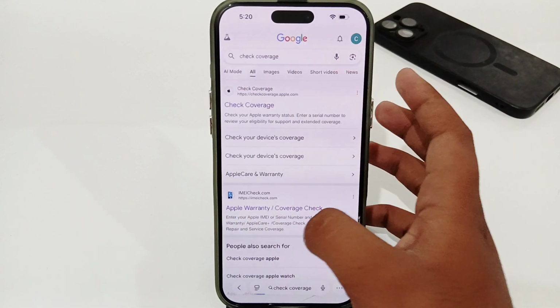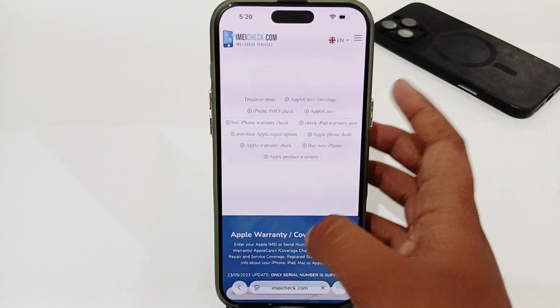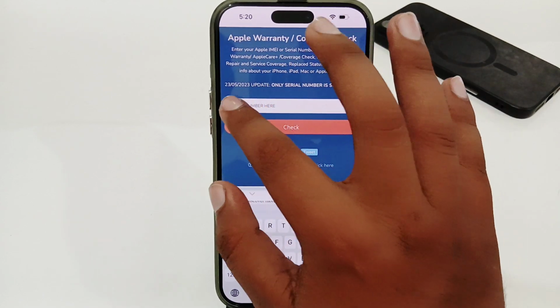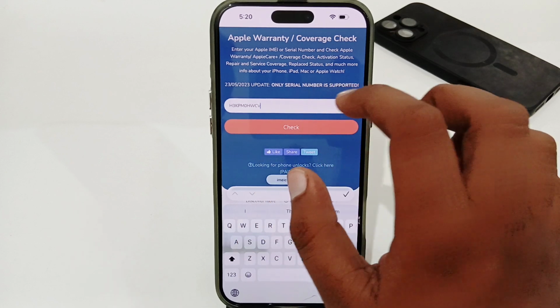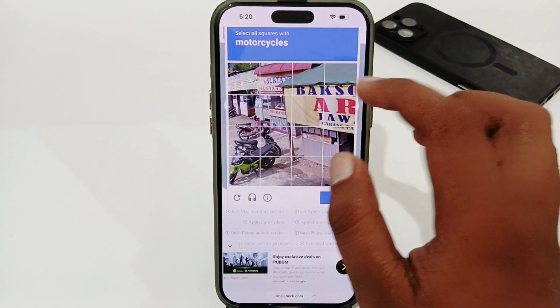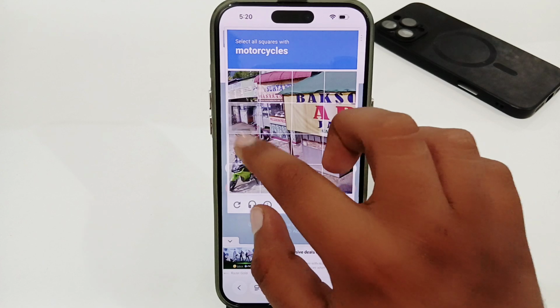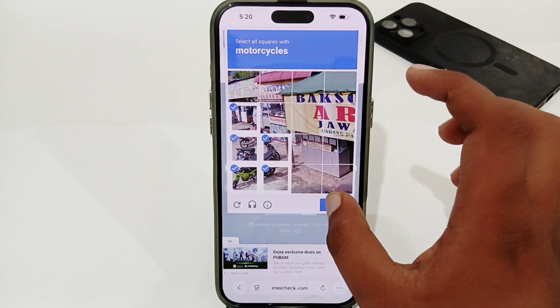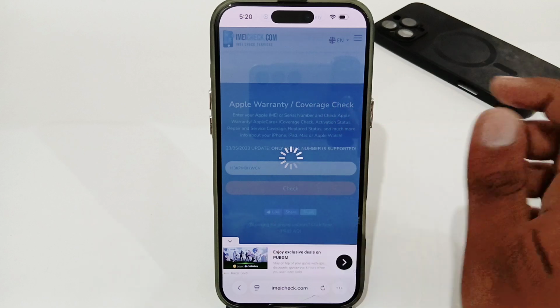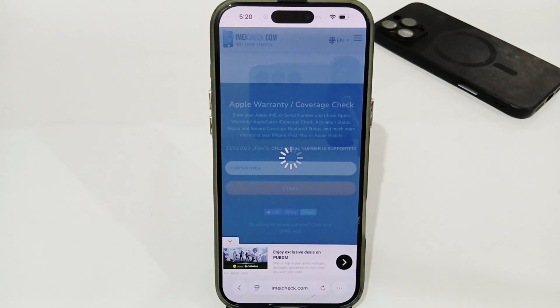Once you have searched, you have to open the second website from here, and here you have to paste your copied serial number. Once you have pasted it, simply tap on this Check option, and here you have to verify yourself. Once you have verified, it will give you results, so you have to wait until it's loading.